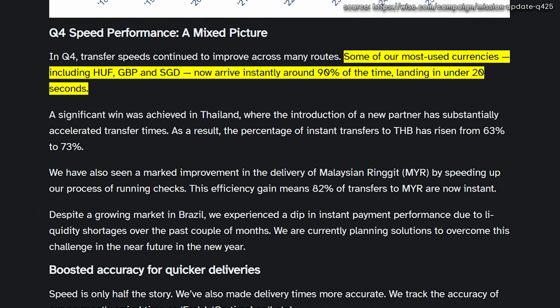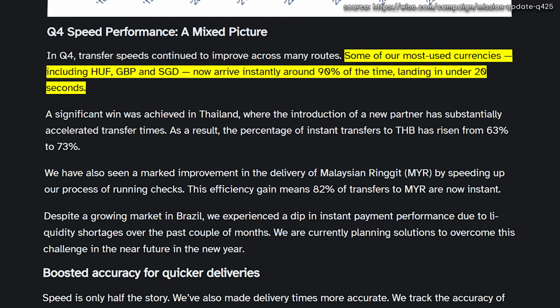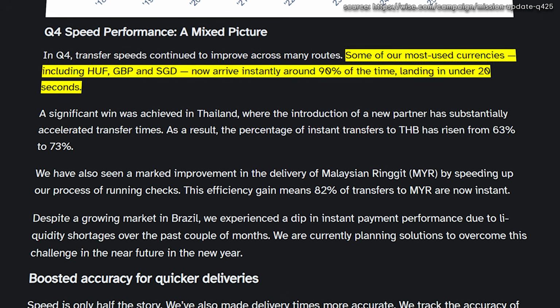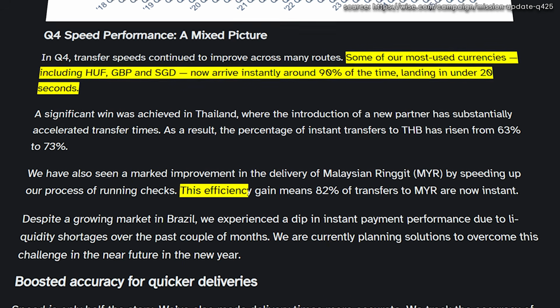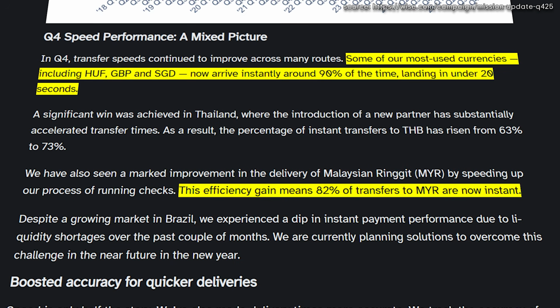For example, in Q4 2025, transfers arriving in SGD are now instant around 90% of the time. And if you are sending money to Malaysia, 82% of those transfers arrive in under 20 seconds.